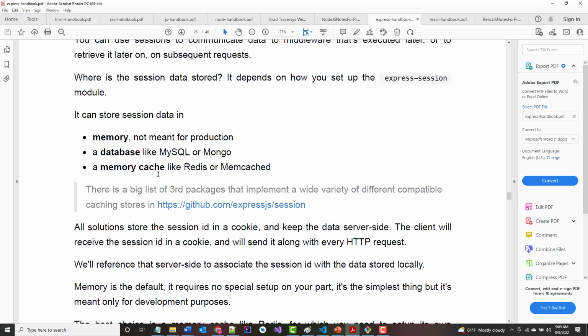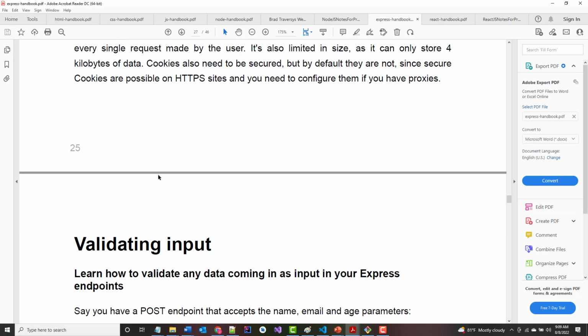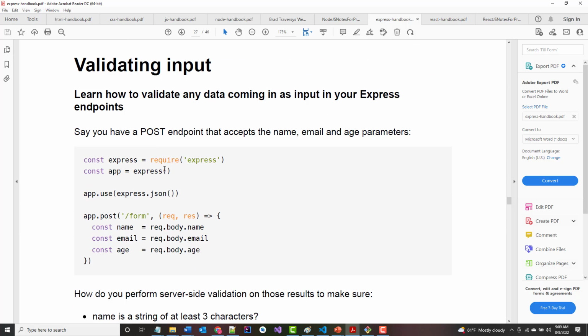All right. It says, where is session data stored? Depends on how you set up the Express Session module. It can be stored in memory, in a database, or in a cache. Again, I've done very, very little with that.